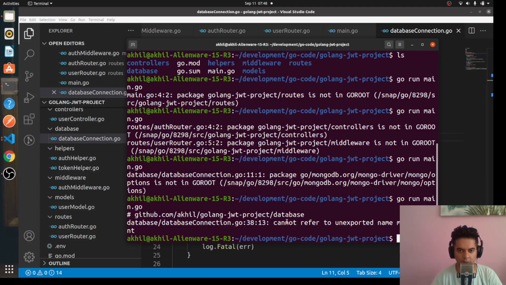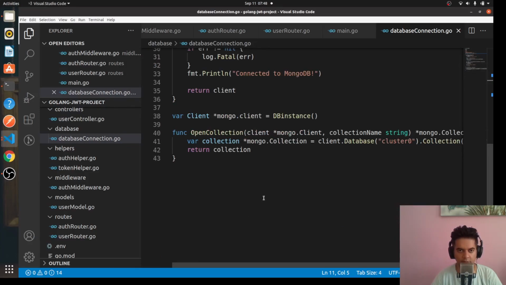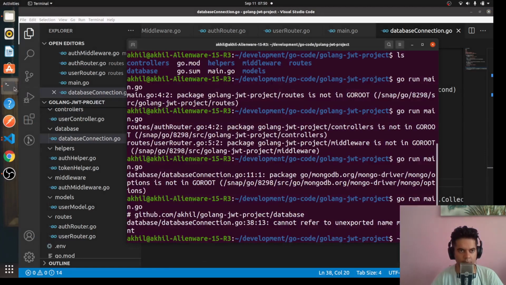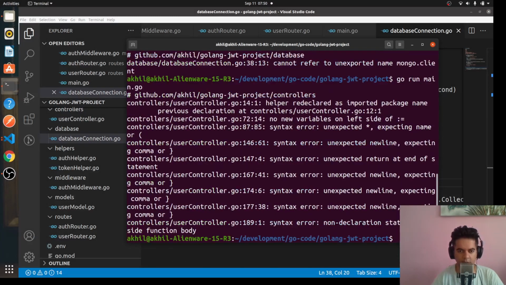So the new error is: cannot refer to unexported name mongo.client. All right. So it's in the same file, line 38. So now let's go check it out. As you can see here, the error is very easy to debug. It's basically, it should have been a capital C. So now let's run the program again and see if there are more errors.